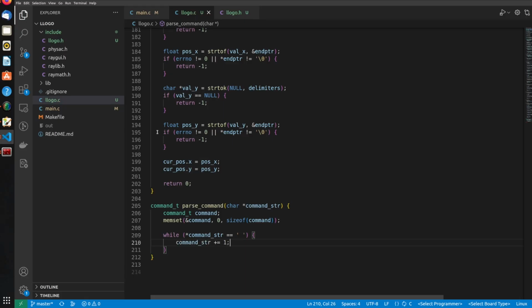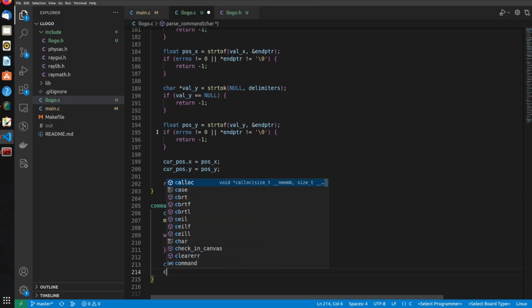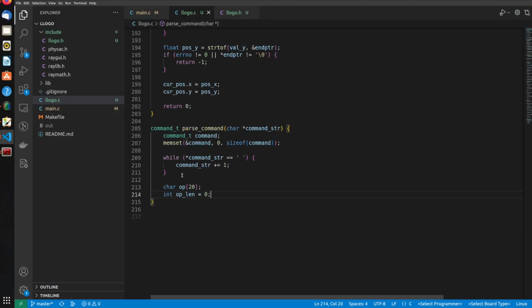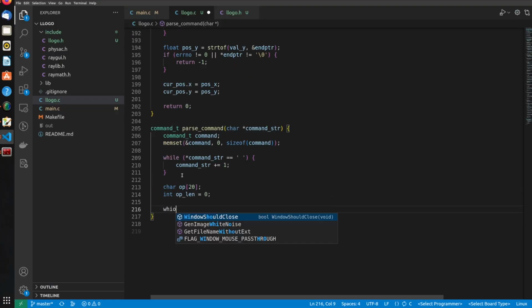Right, we are just moving it forward. Then let's create some string variables for the operator. We already have some predefined sizes, right? And op length, so at what index of the operator we are right now, will help us in parsing.